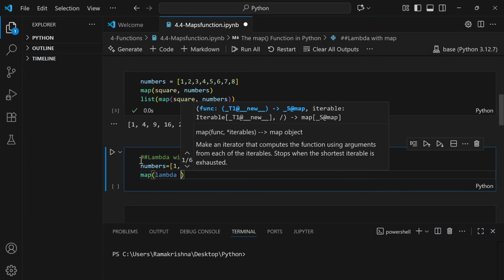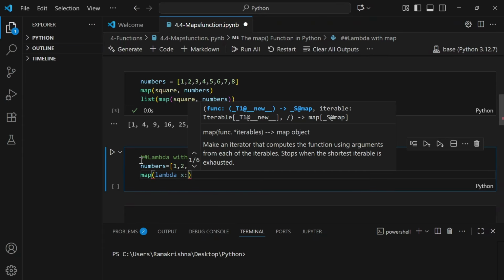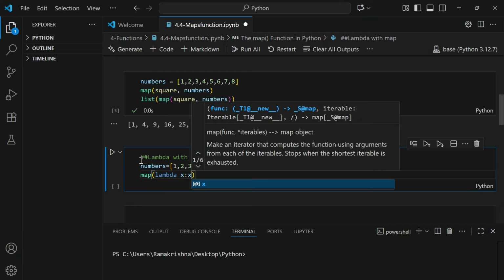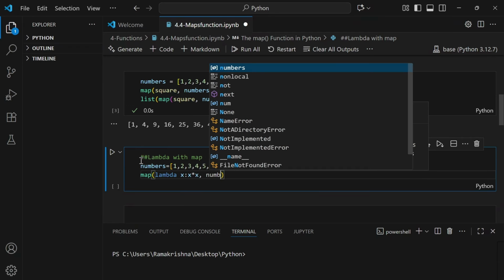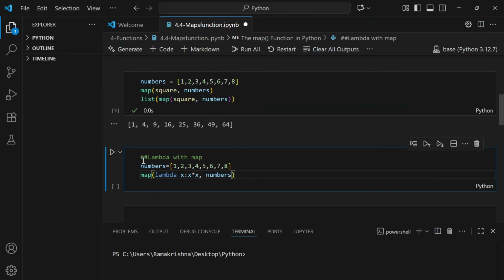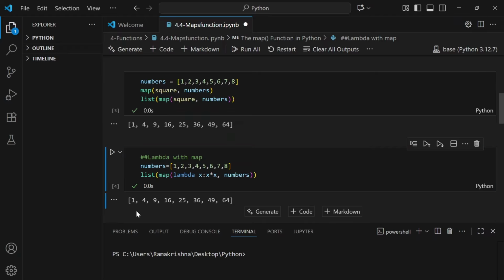Within this, I'll give the function first. The function is nothing but my lambda function here. I'm writing lambda x: x multiplied by x, comma, numbers. So I'm passing the lambda function here and then the iterable. And I'll have to enclose this with list. If I run this, you see the same output. It gives the same result, squaring each of the numbers in the list.